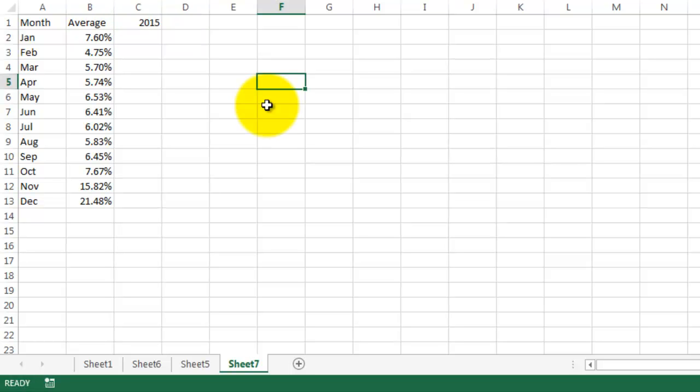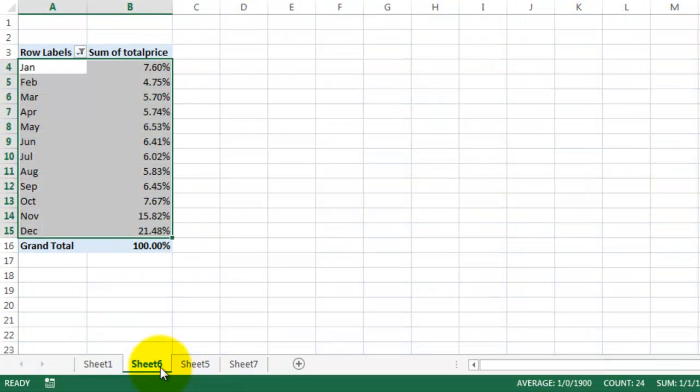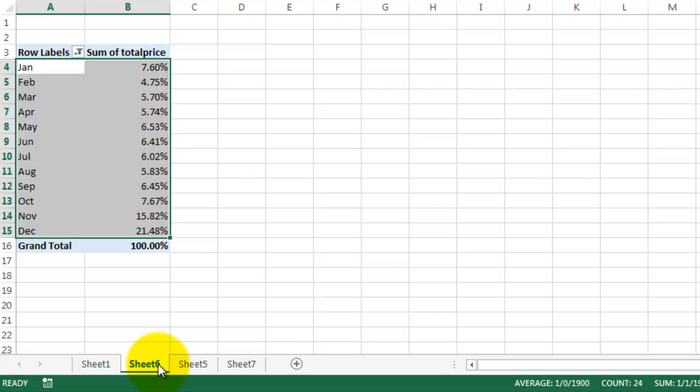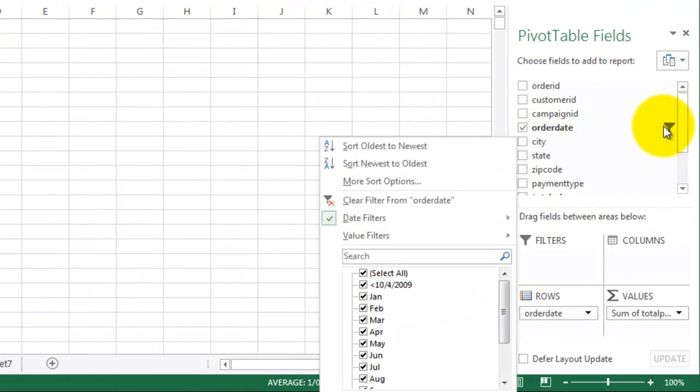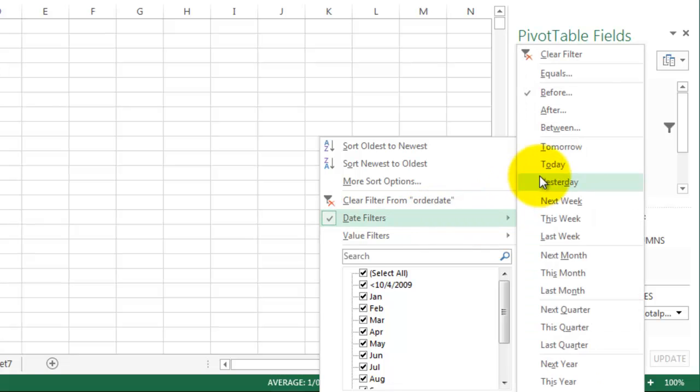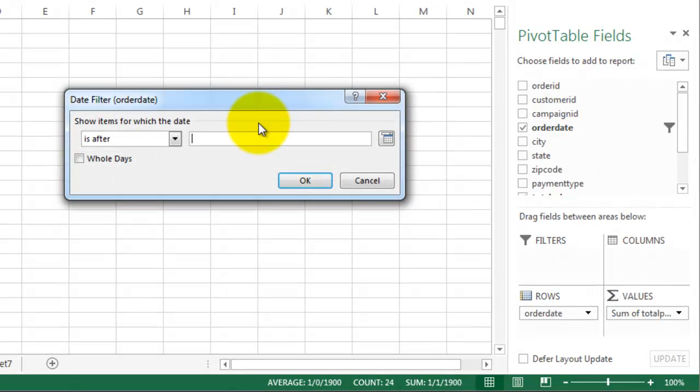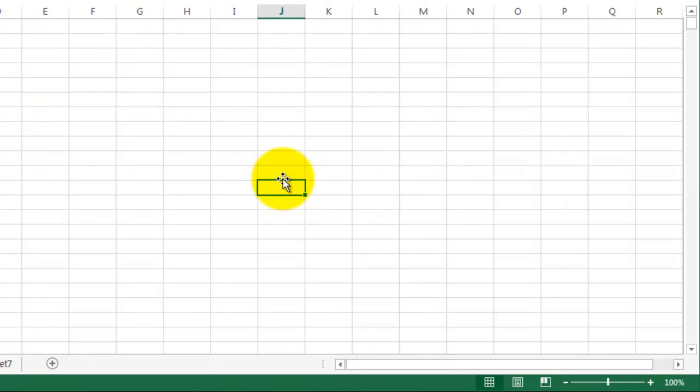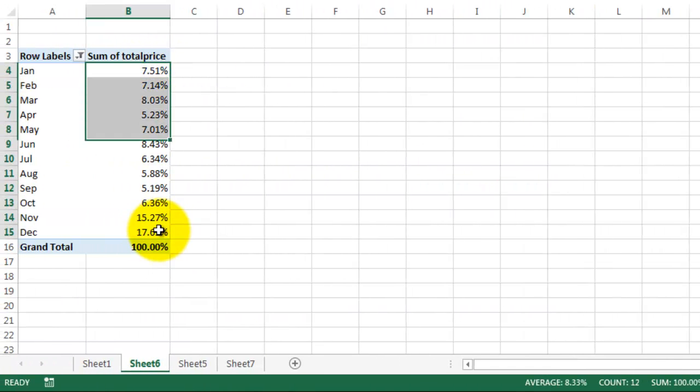All right, so now you need to get the monthly sales averages for the current year, 2015. So going back to the pivot table, filter the order date again so that only 2015 dates are visible. Then copy and paste the new data to the summary sheet.